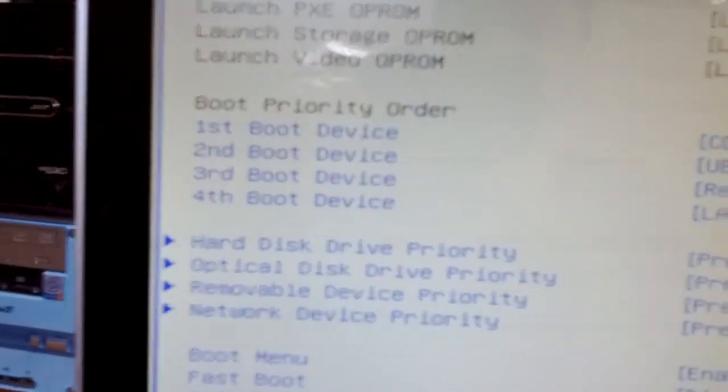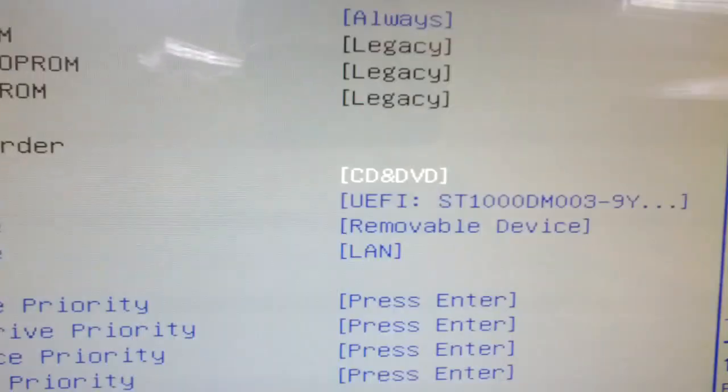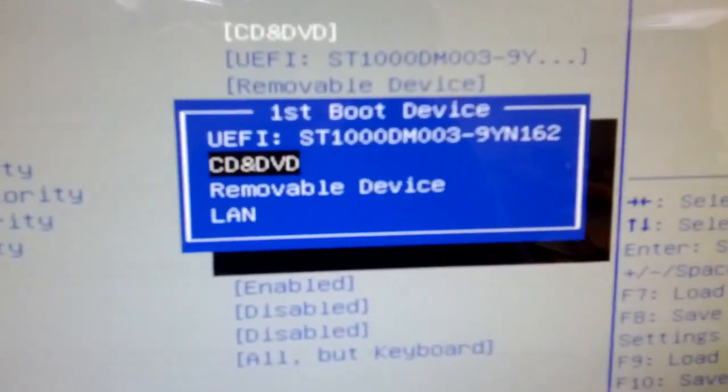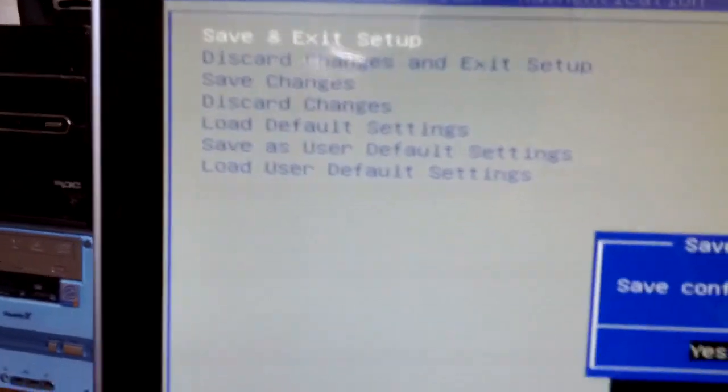Then make sure your boot priority of order is where you have your CD-ROM as the first boot device. If it's not, then change it. Select the first device as CD-ROM or DVD-ROM, what have you. After that, go to exit, save and exit, save configuration and exit.